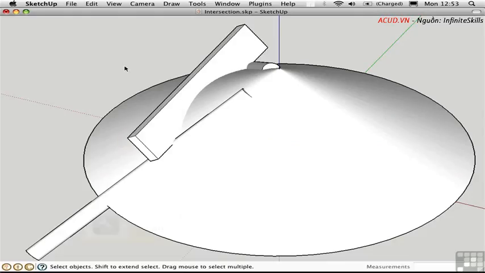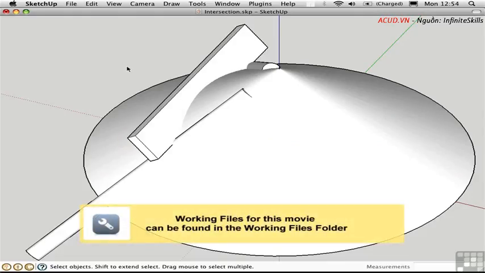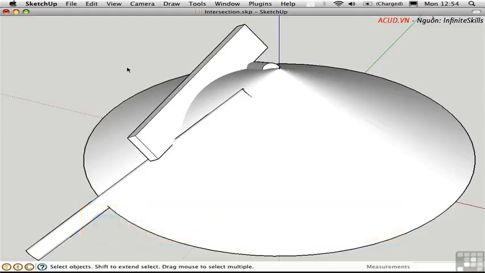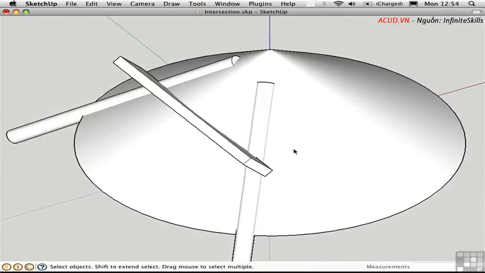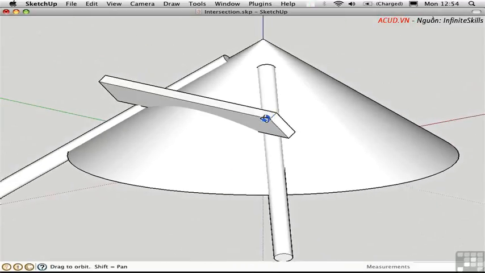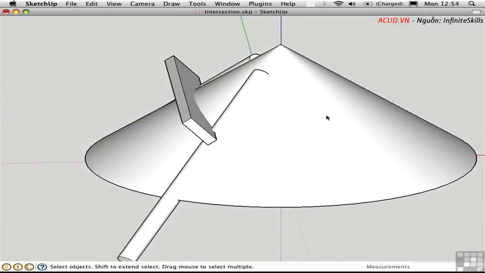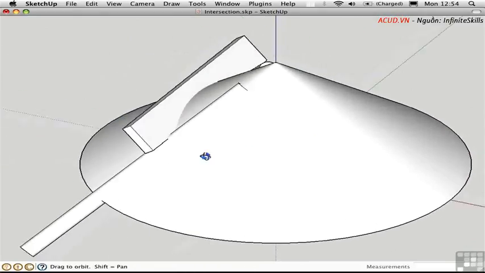SketchUp can calculate complex intersections between objects, and this is essential when you get into advanced modeling. Please open up the intersection SketchUp file to follow along with this video. We have a joist resting on two circular rafters, and there's also a cone here representing a volume that I want to cut away from the joist.